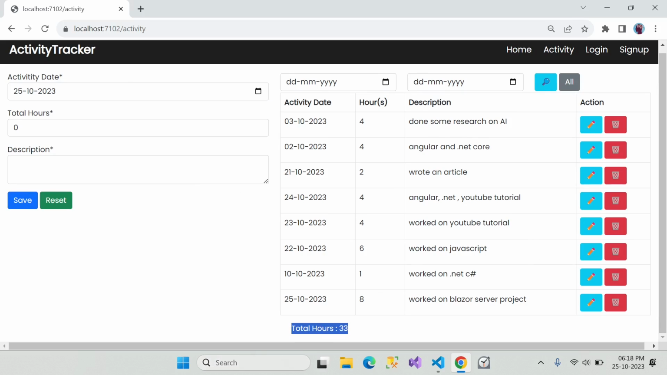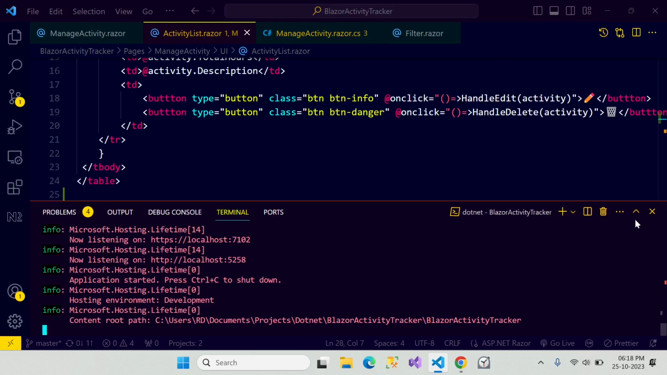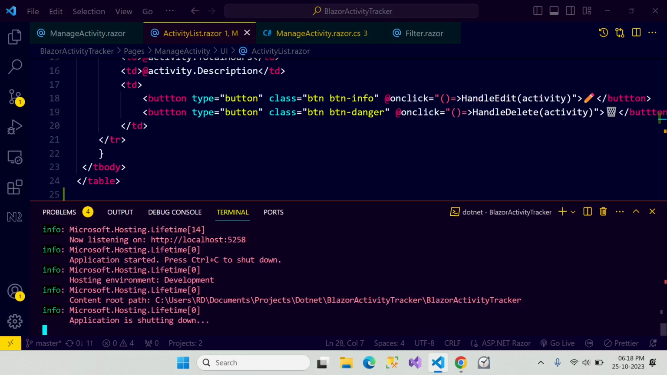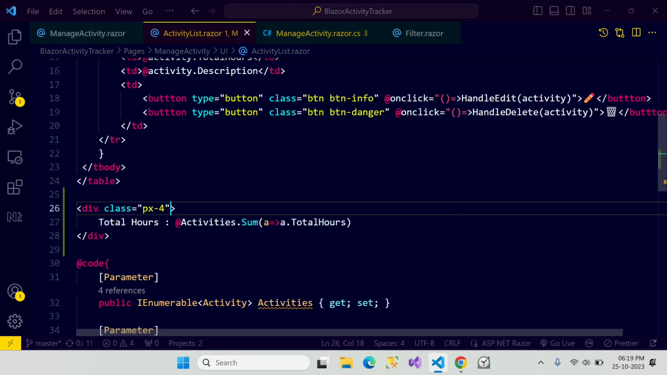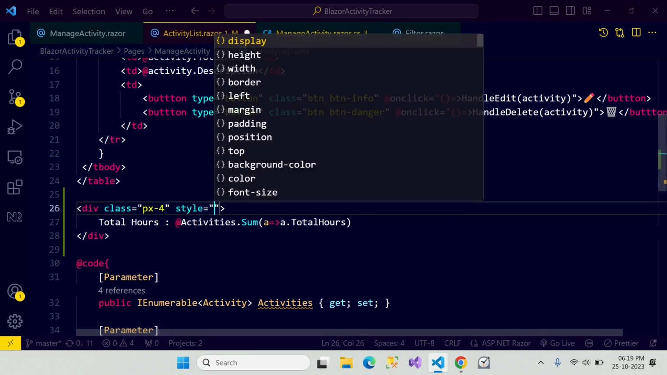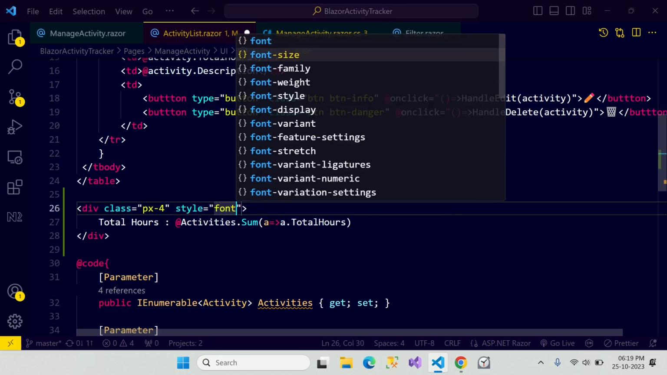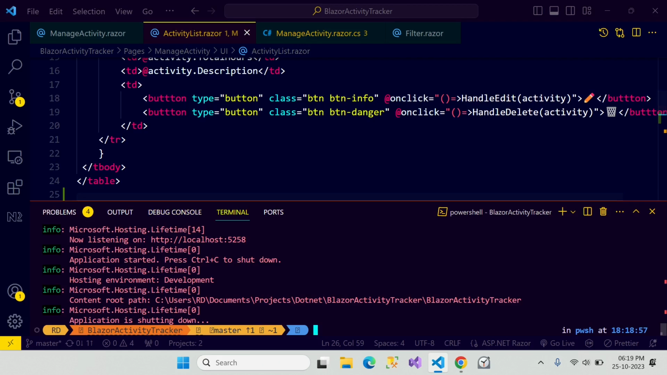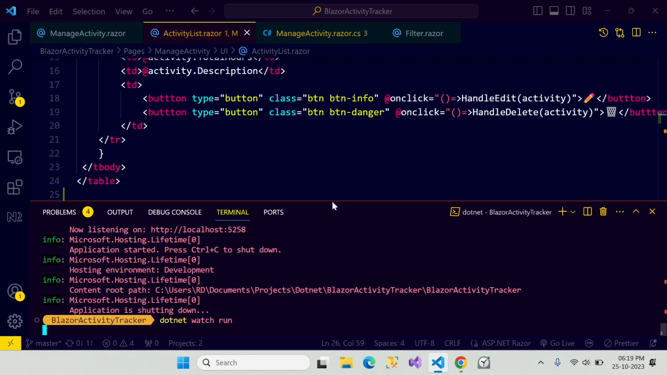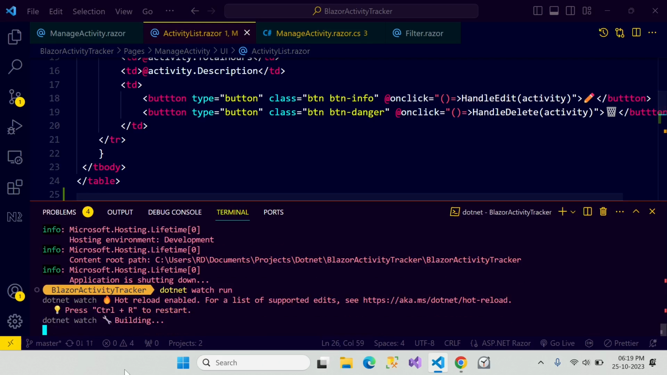Okay, so one last thing we can do here is, first of all, let's just stop this. Now after that, let's see what we can do here. Let's do some decoration here. So style, font size 16px, font weight bold. So let's see how it is looking. dotnet watch run, and we will run it in watch mode so that we can tweak our CSS.